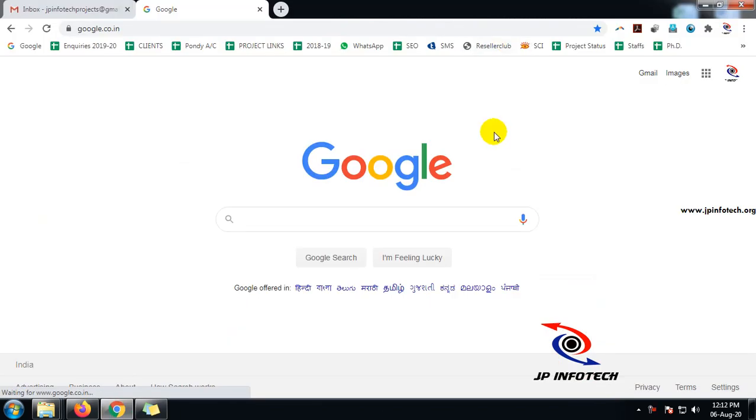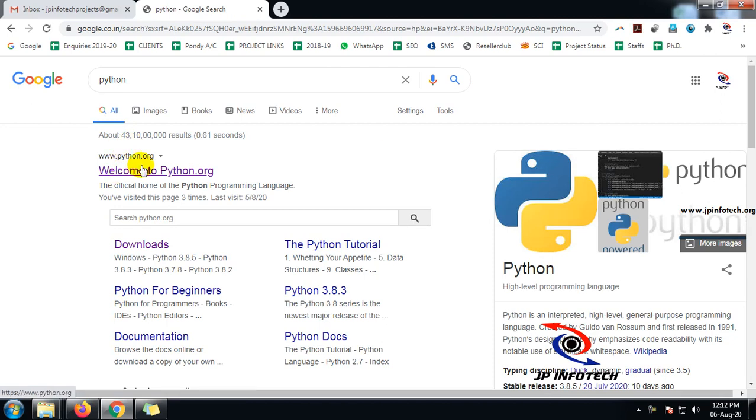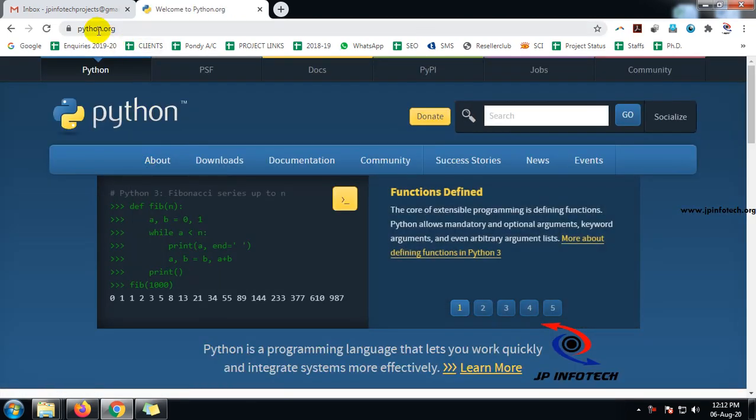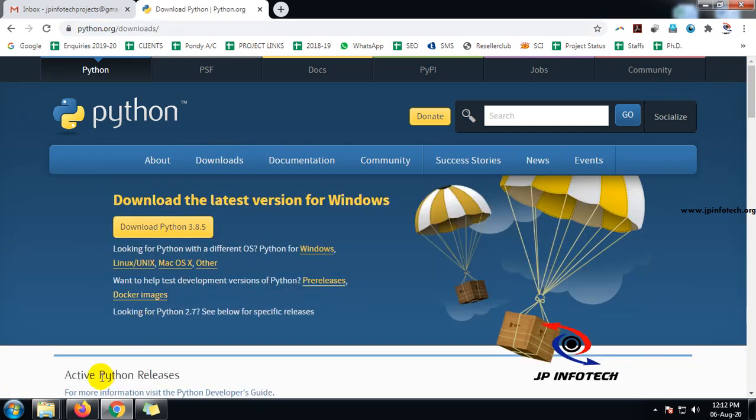So initially, to download Python, just go to www.python.org website. This is the official website of Python, and to download, just click the menu Downloads. Here you can see the option of downloading the latest version for Windows, or if you are using another operating system like Linux or Mac, you can download from here. Right now we are using Windows, so this is the option where you can download the latest version.